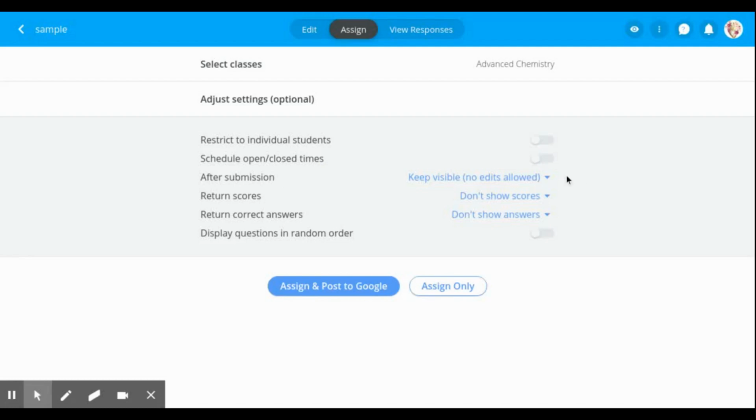After submission, so on this, allow edits, make hidden, or keep visible. So once they turn this in, can they go back and fix it? That would be allow edits. If they can't, then it's hidden. Depending on if it's a homework assignment or a test, sometimes I allow edits, sometimes I don't.